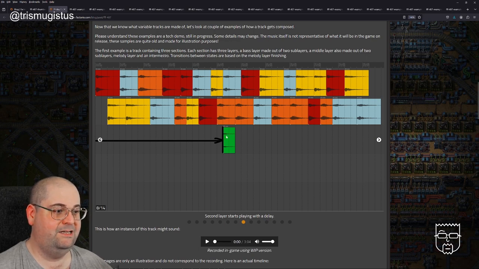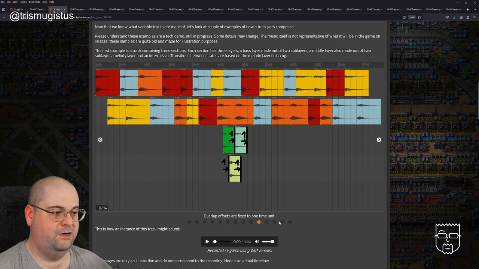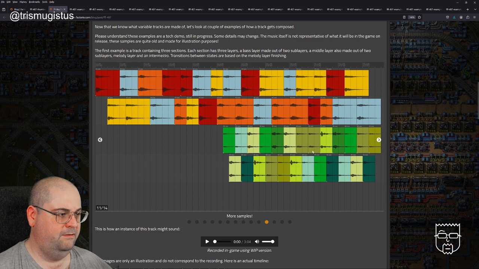And that's B6.wav. So clearly that is properly different. It also has two sublayers. So this is two parts here. Overlap offsets are fixed to one time unit. So the overlap, I guess, is this. So it always overlaps these by one. And then it does the same thing.